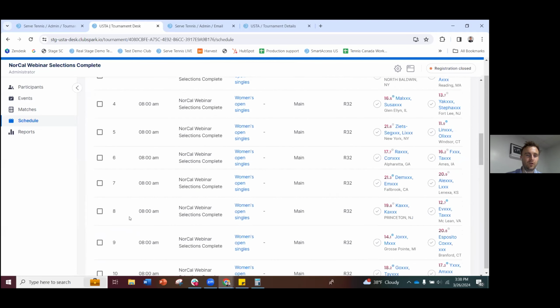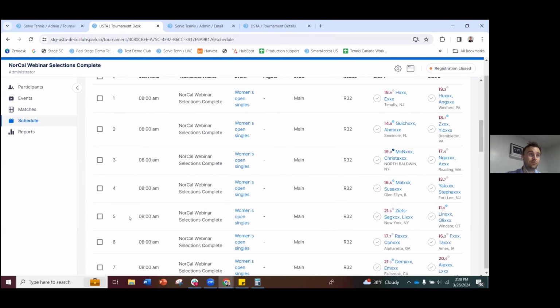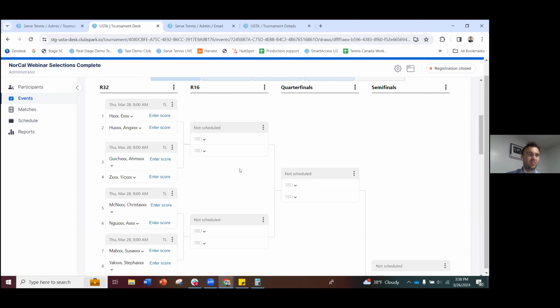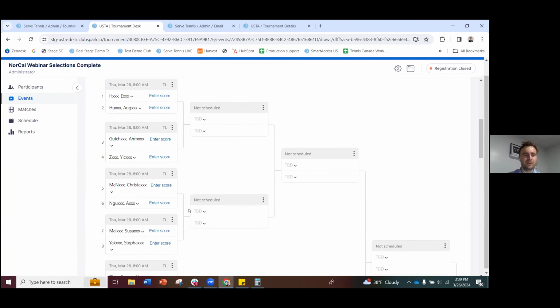What I always tell people to do is go into the draw and definitely look over it and make sure it looks right to you. A good hack is you can either come to events, click on the events and open the draw, or if you click on the event from this list here, it's going to take you right into the draw. So it's a shortcut right there. And then I would just say, look over what you actually intentionally scheduled.